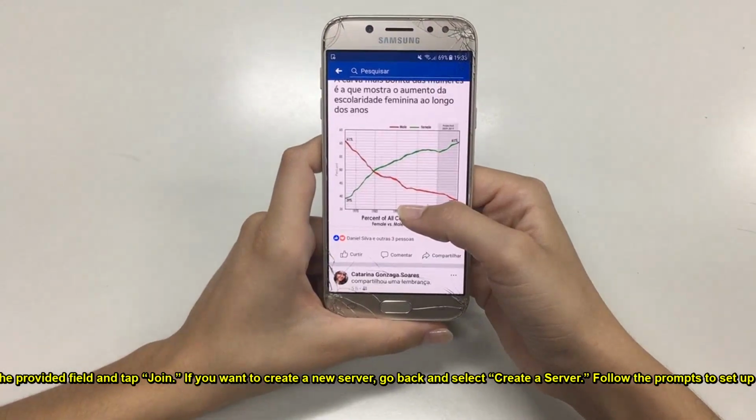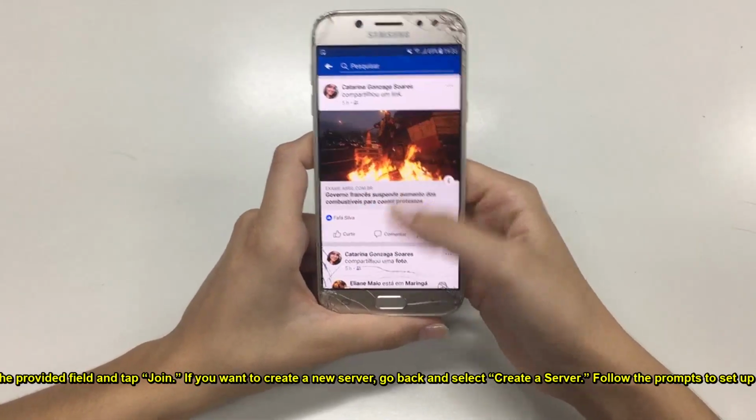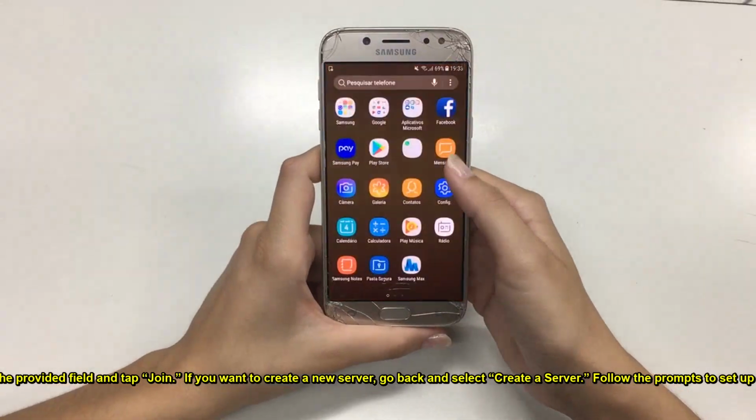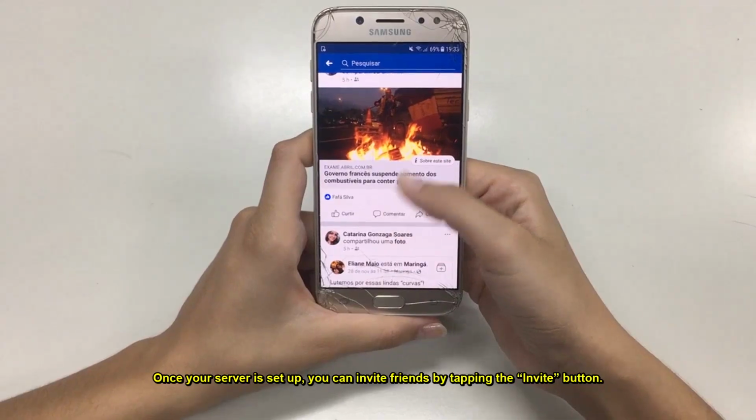If you want to create a new server, go back and select Create a Server. Follow the prompts to set up your server name and settings. Once your server is set up, you can invite friends by tapping the Invite button.